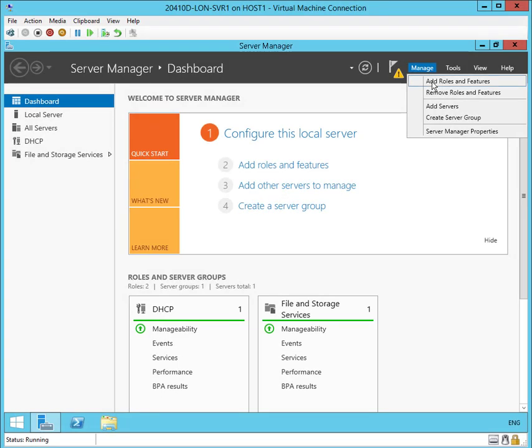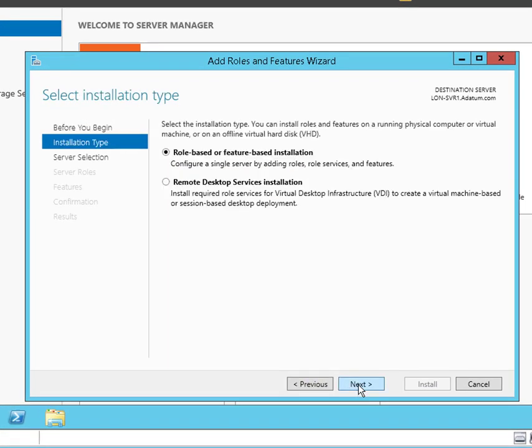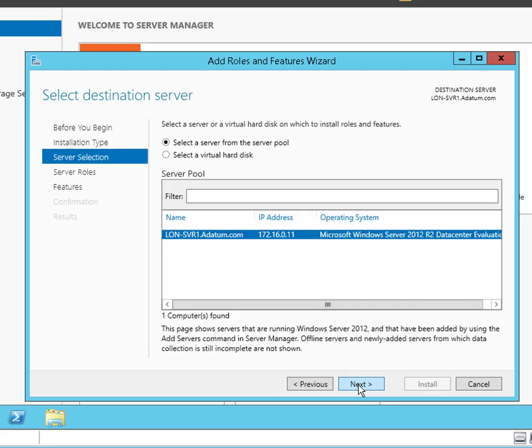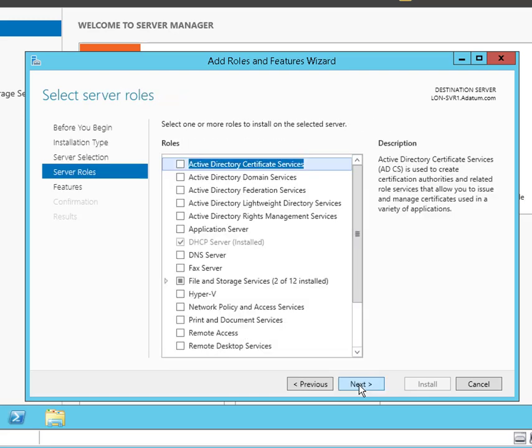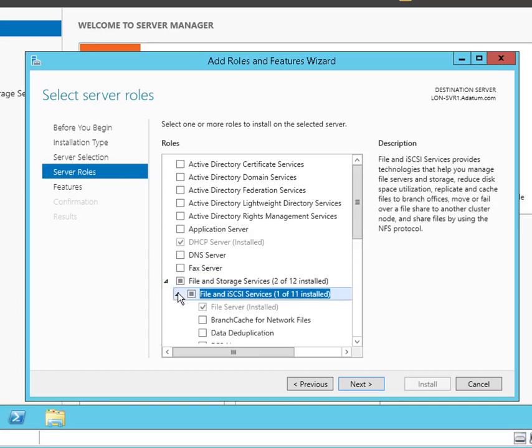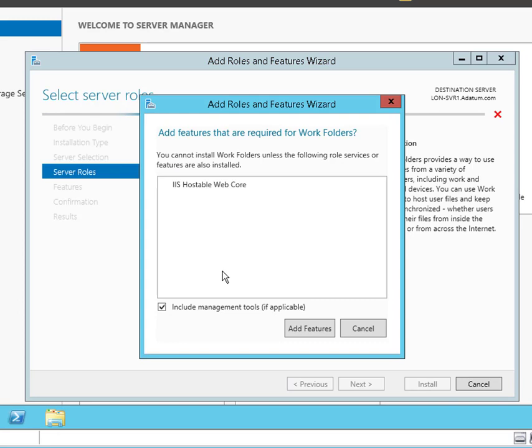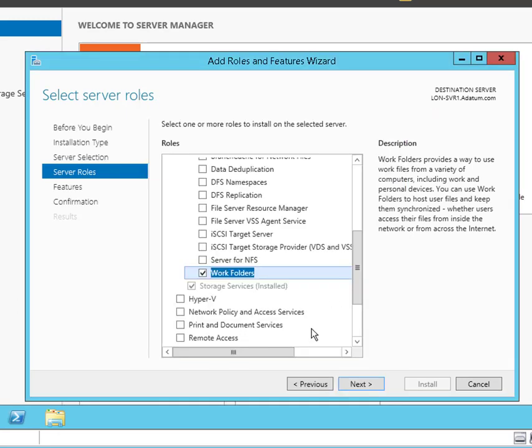Alright, we'll start off. Manage, add roles and features, role-based access, select my server, server 1, and we're going to expand the file and storage services selection and then expand the file and iSCSI services, and at the bottom of that list you'll find work folders. We'll select that. It's going to say, hey, you also need the IIS hostable web core. Fine. We'll install that also. There's no additional features I need to install.